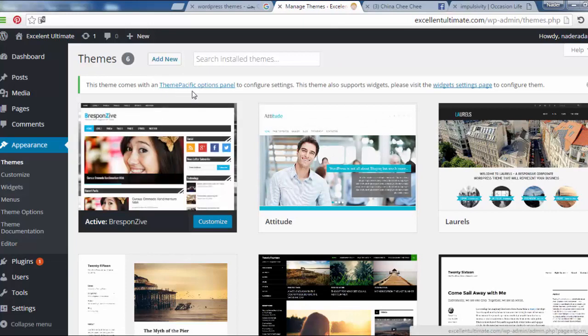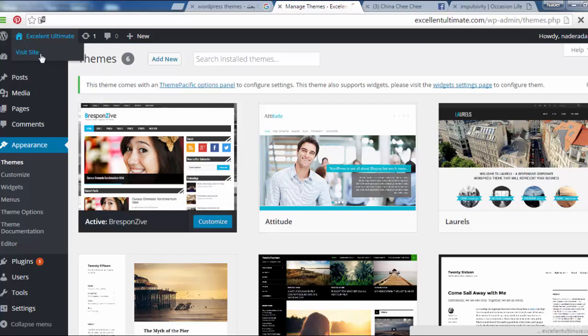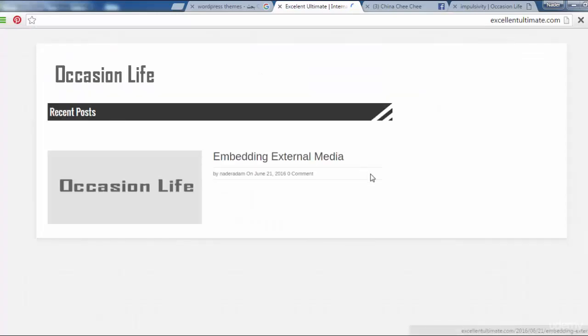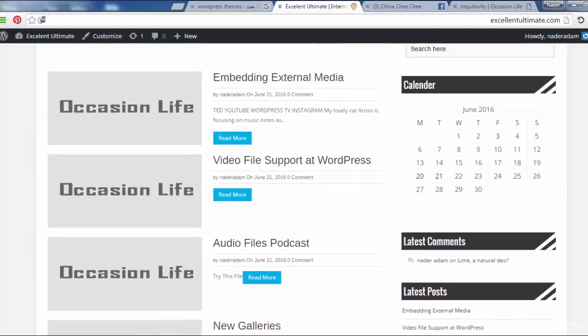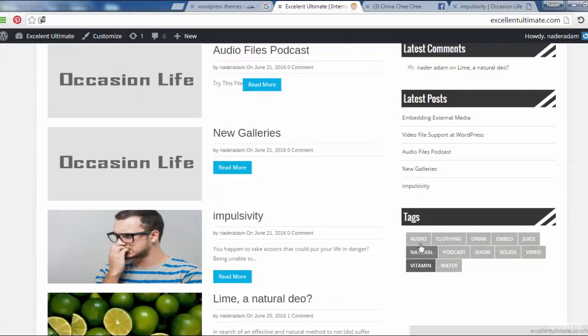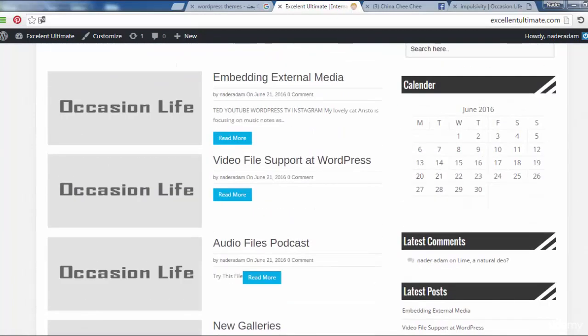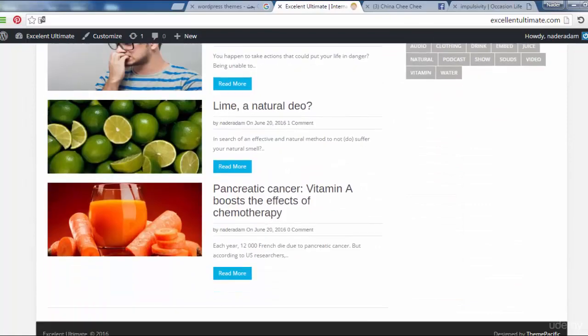This theme comes with an optional panel to configure the settings. This theme supports widgets. Please visit the widget settings page if we want more options. Let us visit the site to show the new look of the site. That's great. This is the new look of the site. As you see here, these are the tags, latest posts, latest comments, calendar. Something great. Really, it's a professional look.